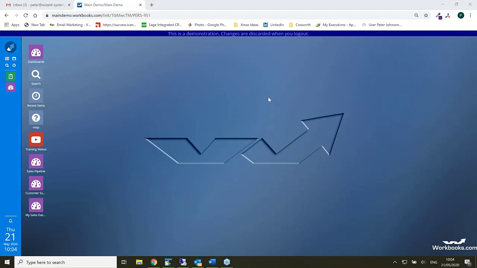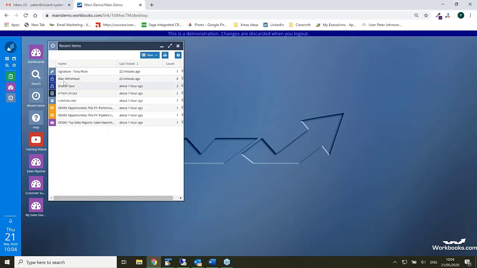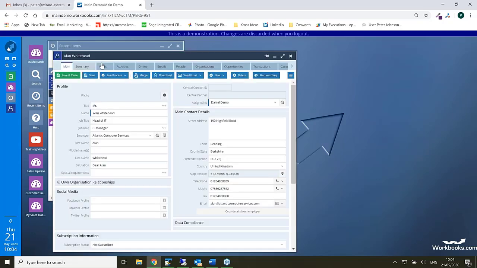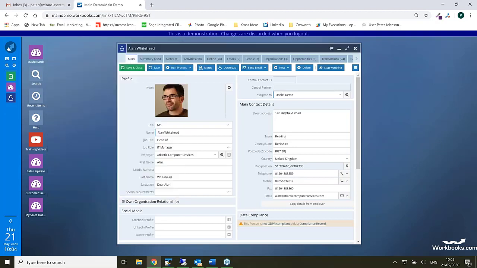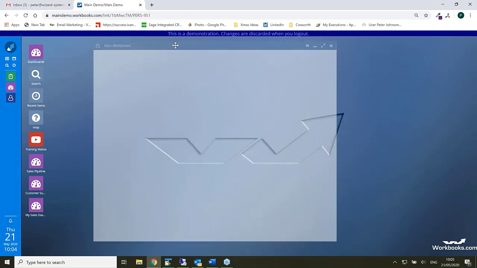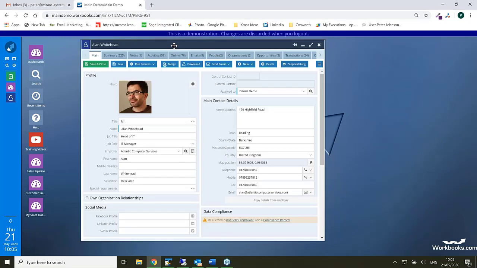Sending an email using Workbooks is really simple to do. Generally, I imagine that you're going to send to a person. So if I go to a record here in Workbooks, I've got this contact here, Alan Whitehead, and I'm going to send him an email. Now, there's a couple of different ways of doing it. This is after you've set up Workbooks to be able to send, and I'll show you that in one moment.